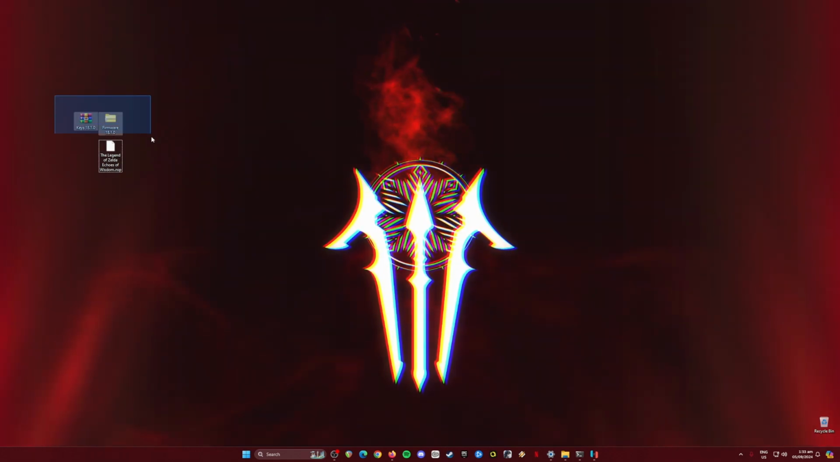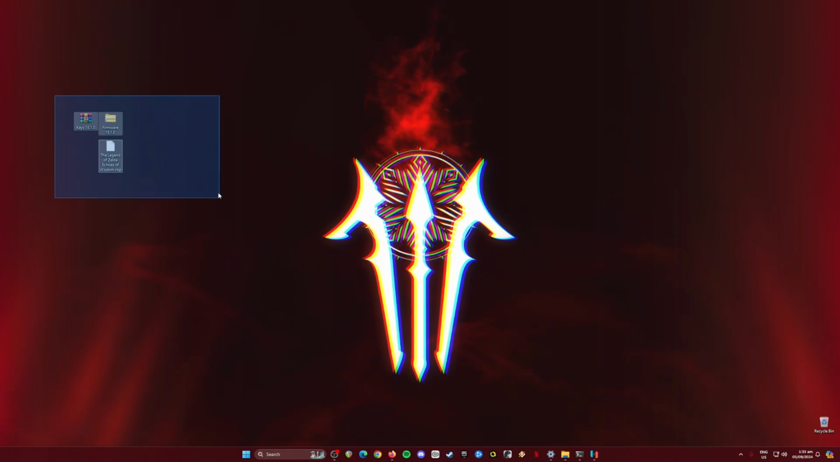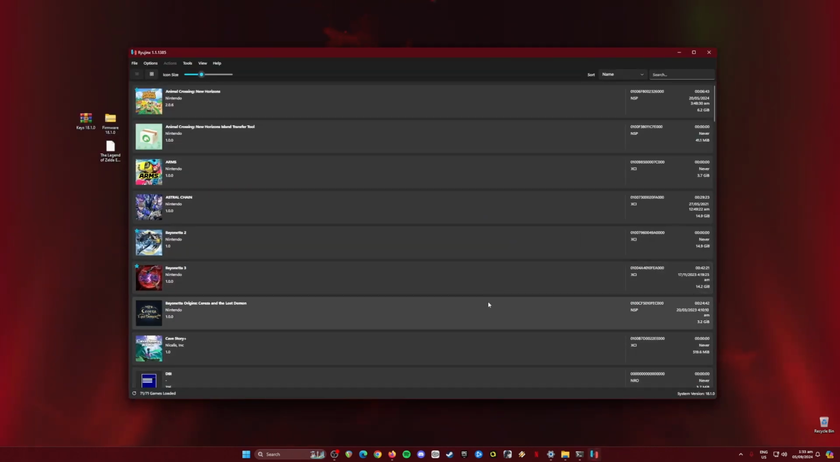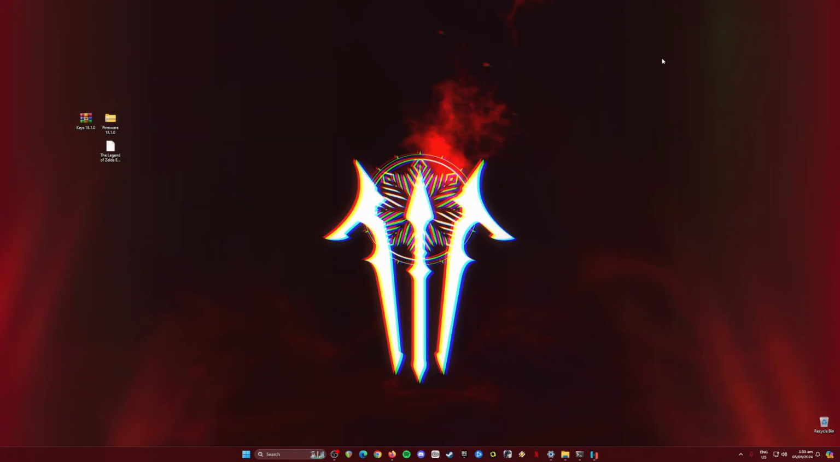So first of all, you'll need to have a copy of all 3 files that I have highlighted here on my desktop. You'll also need to install an application called Ryujinx. Ryujinx is a Nintendo Switch emulator. It can play any Switch game on your PC as long as you have all of the 3 files installed in Ryujinx. So let's get Ryujinx first.